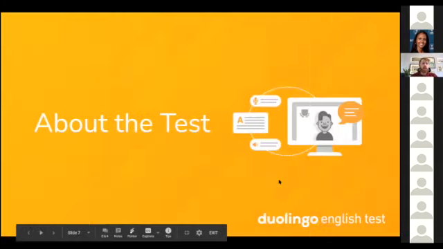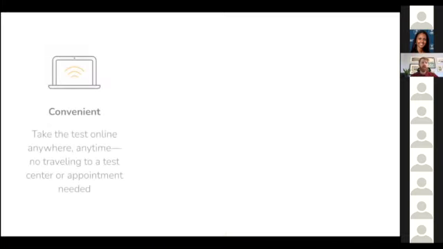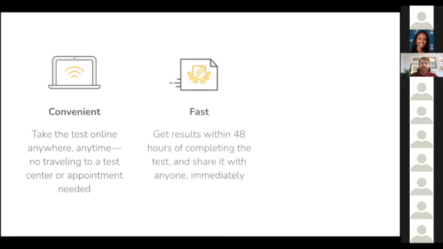So let's talk a little bit more about the test, and specifically what we do, and kind of how it works. So again, it is an online adaptive test. And so it's a convenient test. You can take it anywhere in the world. You just need a laptop with a forward-facing camera or a desktop with a camera attachment. It is fast, and so it's not only a shorter test, around an hour in length, but the students will receive their test results in about 48 hours, and then they can share it with anyone for free. And that is most important.